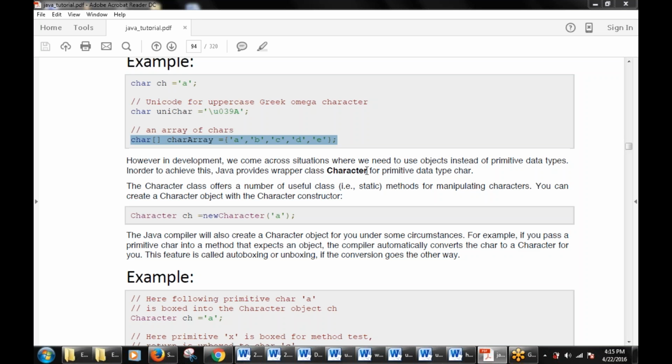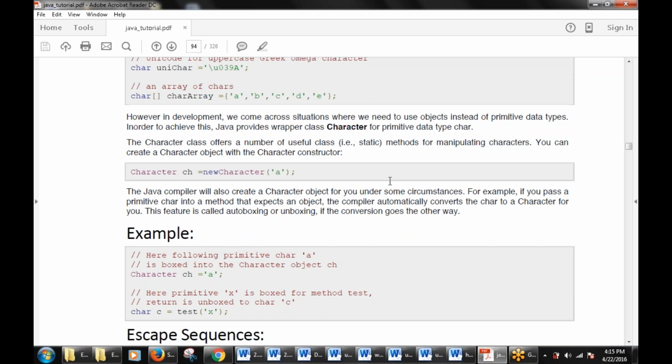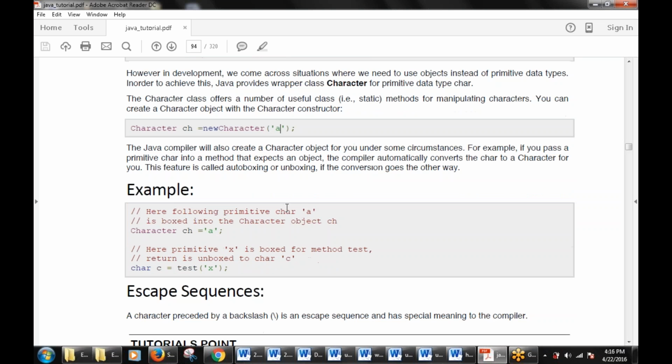So in order to use the character data type, we are going to use the Character wrapper class. For char, we use Character, and this offers a number of useful static methods for manipulating characters. This is one example of how we can use the Character constructor to construct objects: Character ch equals new Character('a'). That means a new Character object will be established for the character a. So the primitive data type is char, and the Character object defined over here is a, represented in single quotes.